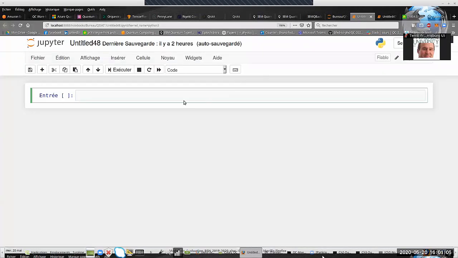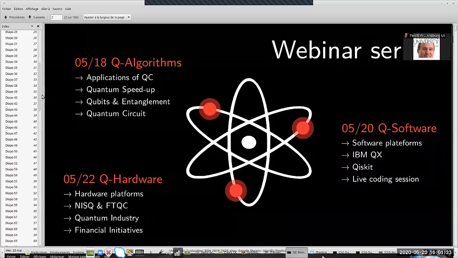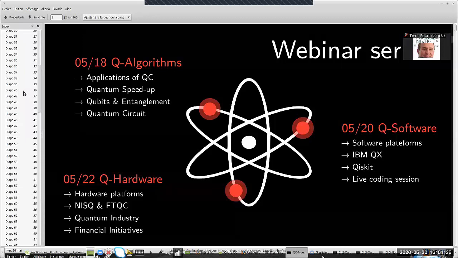So I open the notebook, and what I propose for today as an exercise for you guys, as a first quantum program, is that we'll try to execute on both a classical simulator and a quantum processor. We'll try to execute Grover's algorithm that I presented on Monday. So for those of you who were not here on Monday, I will briefly explain it again.